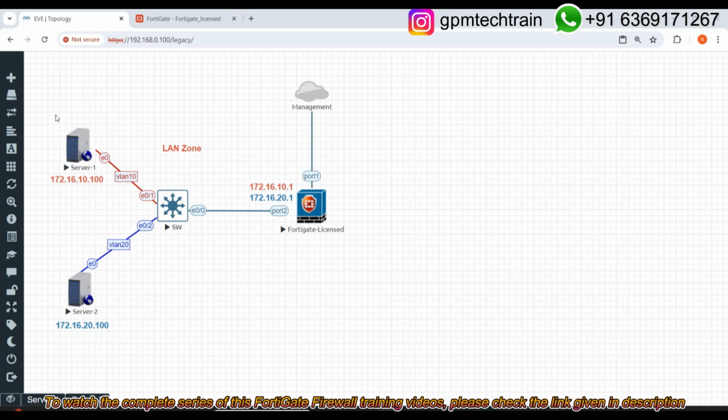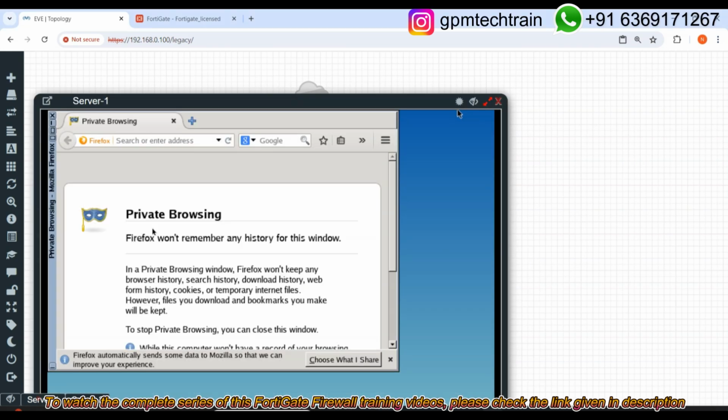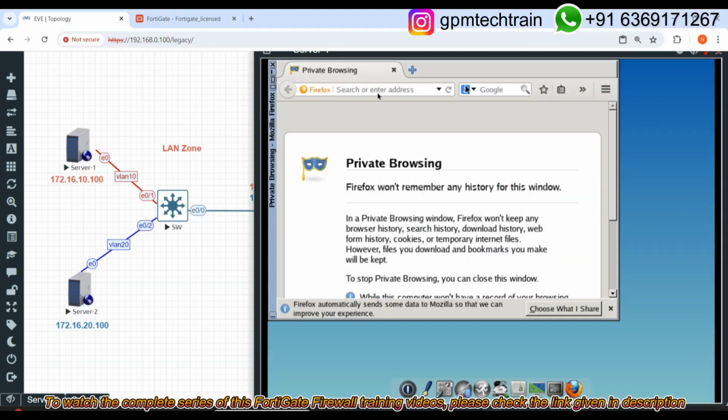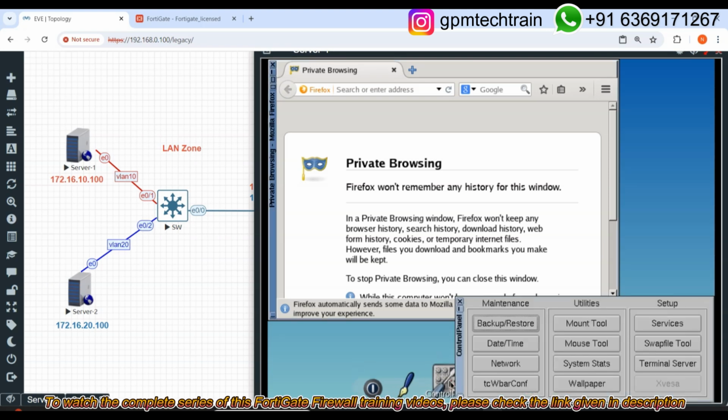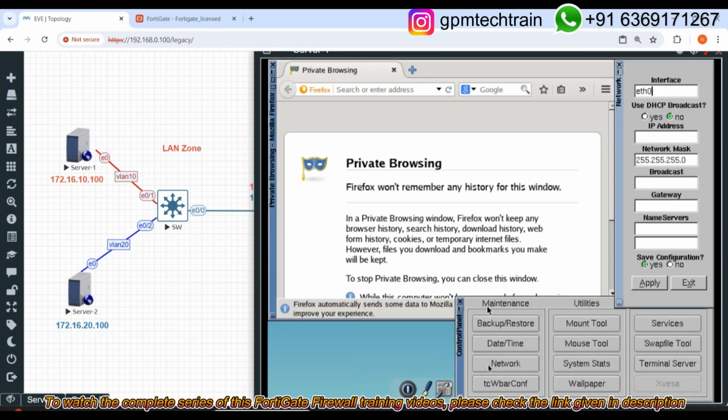For the server, I'm going to use a Linux Tiny Core. Let me open it. I have already added it here. So this is Tiny Core Linux. To configure an IP address, you'll see a control panel option here. Just click it. Under it, select network, and this particular setting will come up.